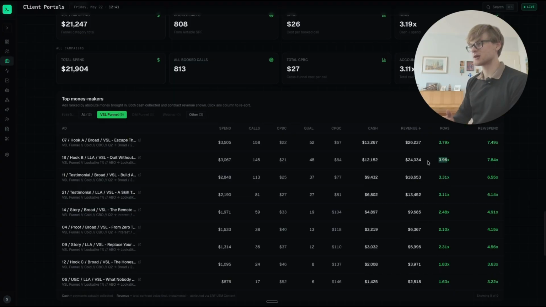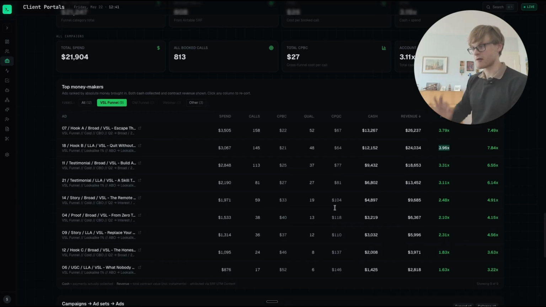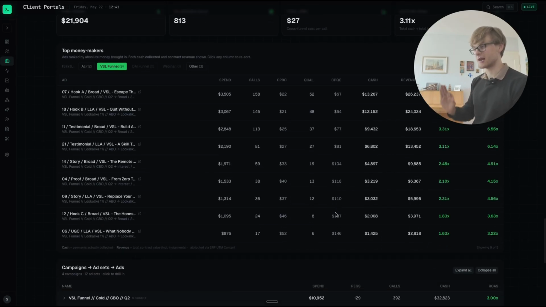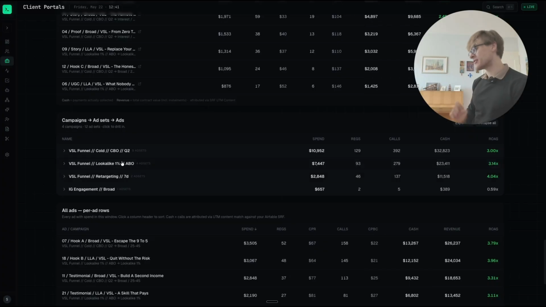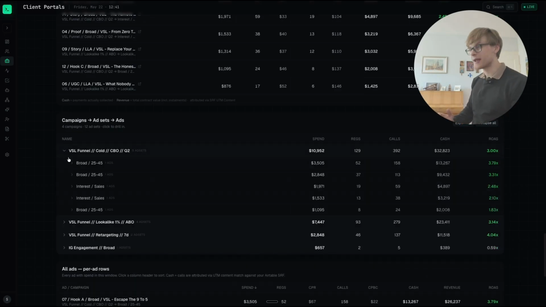And when I especially look at the cash ROAS, I see, for example, ad 18 is getting us a higher cash ROAS than ad 7, so that might be worth scaling too, right? So next off, I can look at my campaigns. Now, these are the exact campaigns that we have live in Meta, okay? Because it pulls the data from there, from the API, and I can open the campaign nicely.